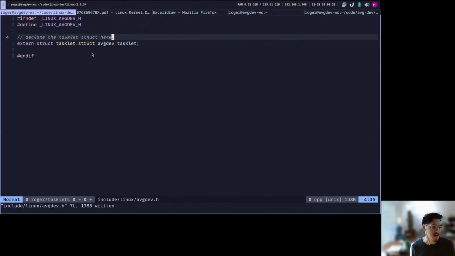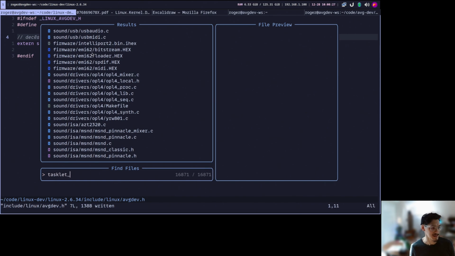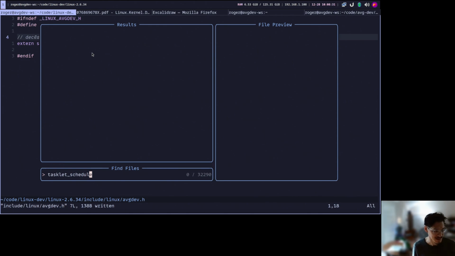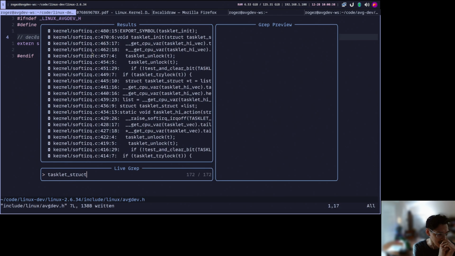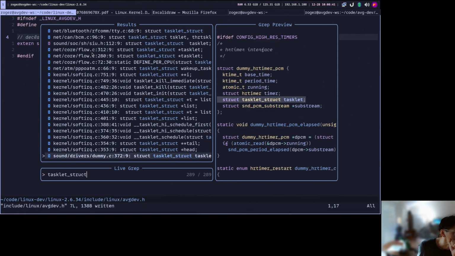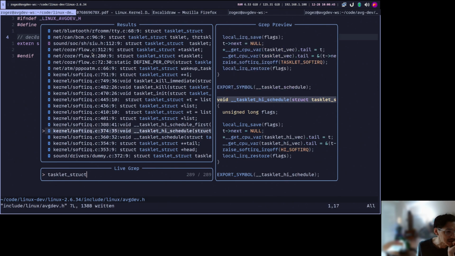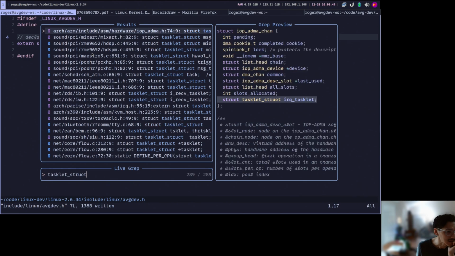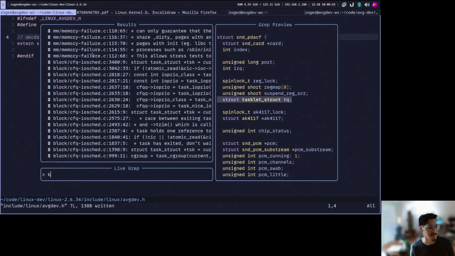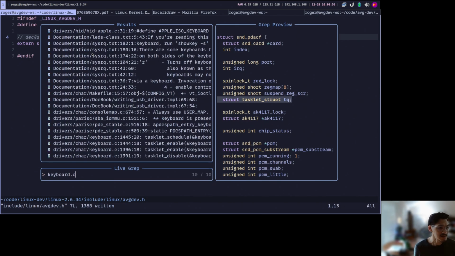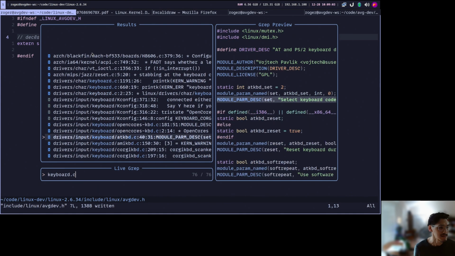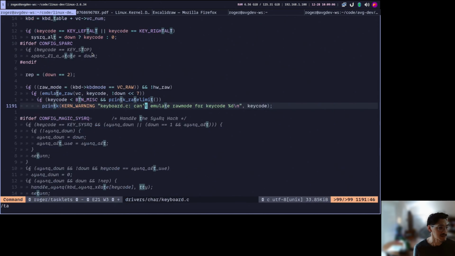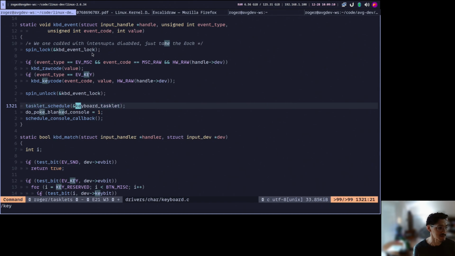Hold on. What's a good place? I know. Let's just look at tasklet schedule and look for something that has a similar declaration. Let's see, tasklet struct. Okay, we have a lot here. Might not be that. Actually, there's something like keyboard.c. Drivers char. Maybe we did that tasklet. Okay, keyboard tasklet. Let's look for keyboard tasklet.